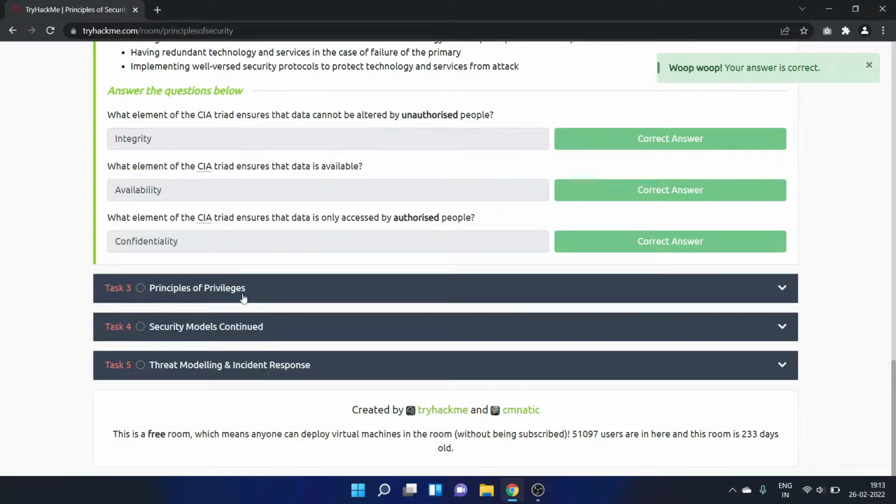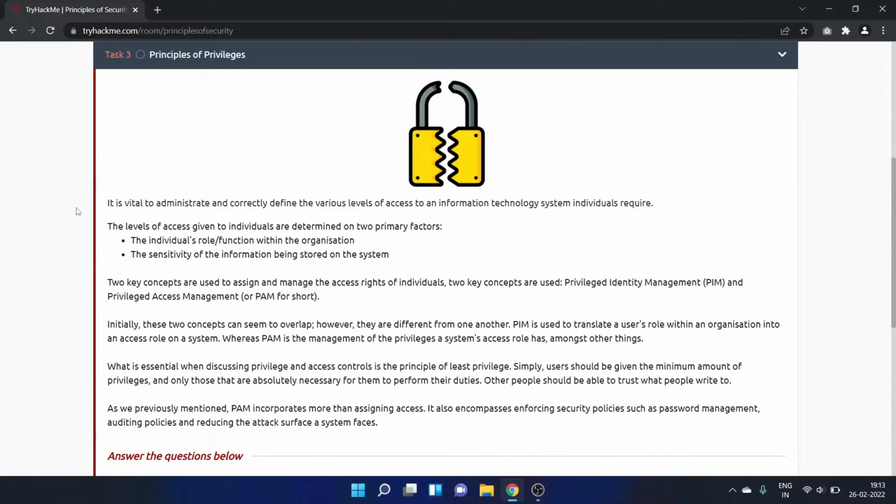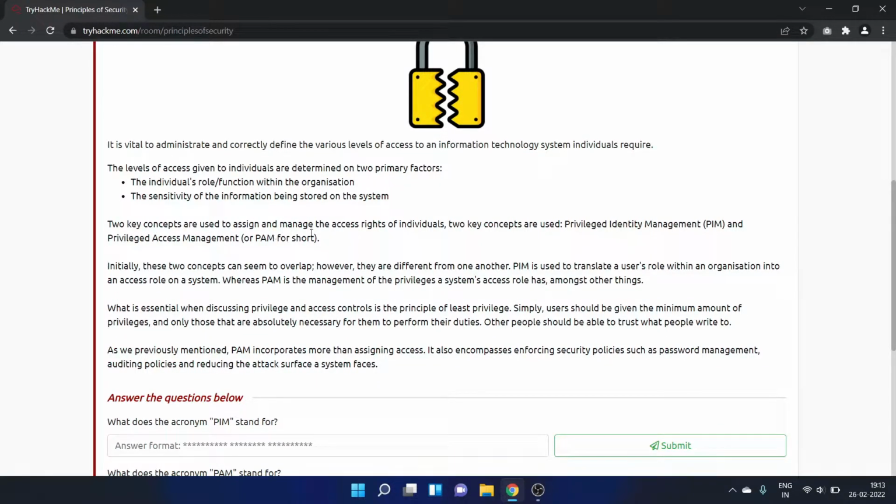Task 3 is Principles of Privileges. It is vital to administrate and correctly define the various levels of access to an information technology system that individuals require. The level of access given to individuals is determined on two primary factors. The first factor is the individual's role or function within the organization. Next one is the sensitivity of the information being stored on the system. Two key concepts are used to assign and manage the access rights of individuals, that is Privileged Identity Management or PIM, and Privileged Access Management or PAM for short.